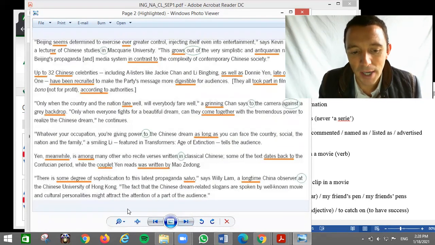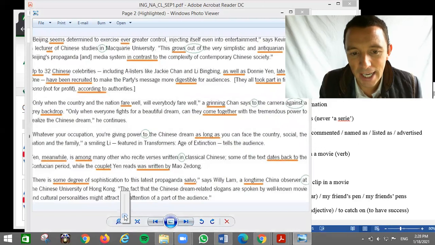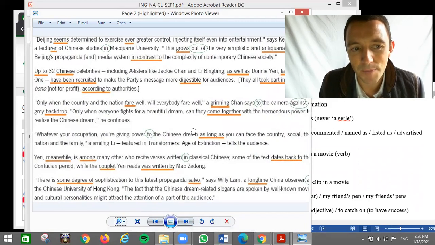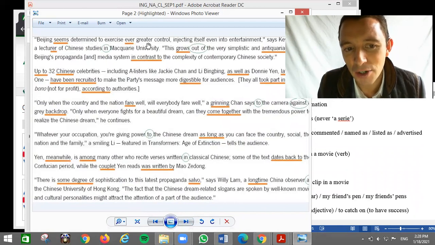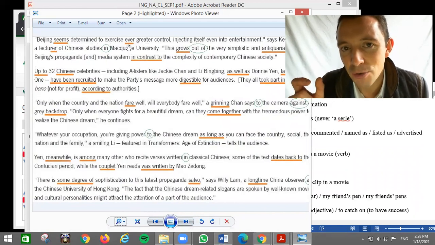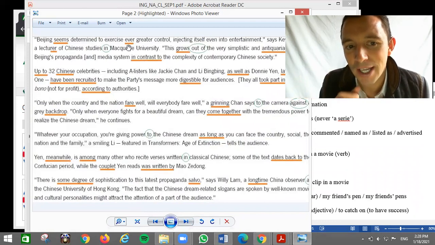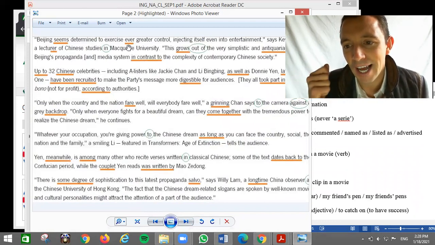The next page, okay, so I'll just try to explain the key vocabulary because it's quite heavy. Seems is parece. Beijing seems determined to exercise ever greater control, where ever really means more. So they had a lot of control before and they want to exercise more control. And that's a key for one of the answers as well. That little word ever is the key because they had control before and they want to increase a little bit more.